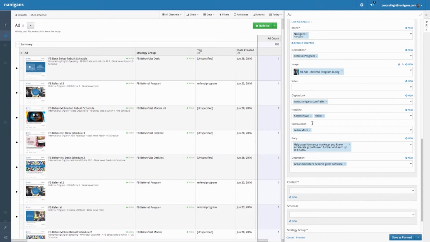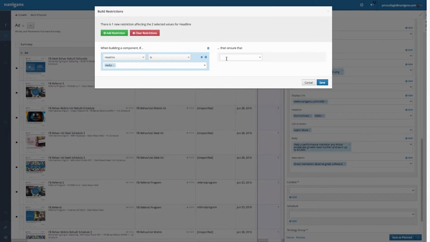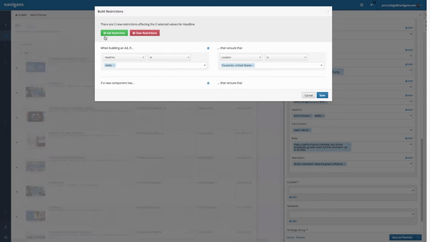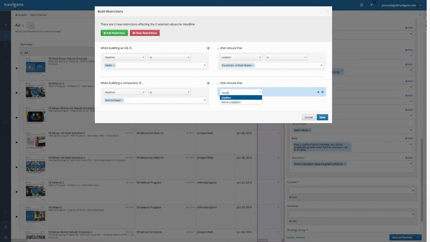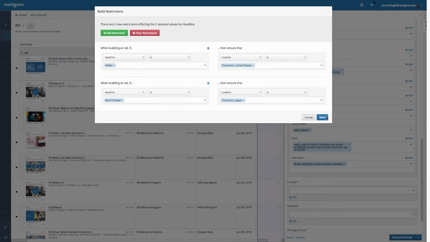By clicking on the chain link icon above headlines, I open the restrictions menu and create a rule which says, when building an ad, if headline is Hello, then ensure that location is United States. And likewise for Japan. After setting these rules, I hit save and continue.